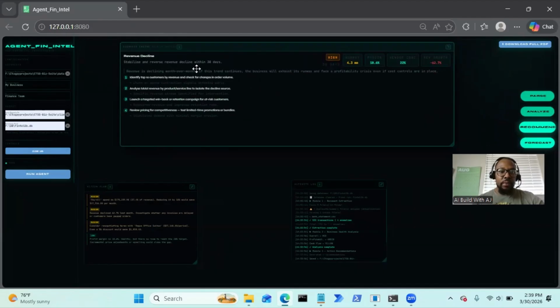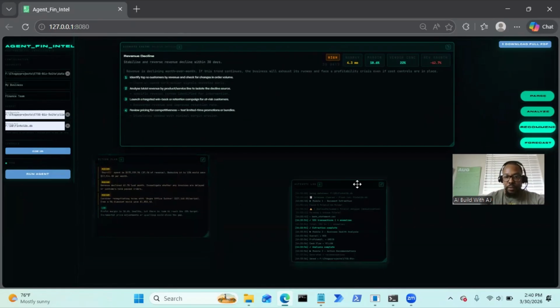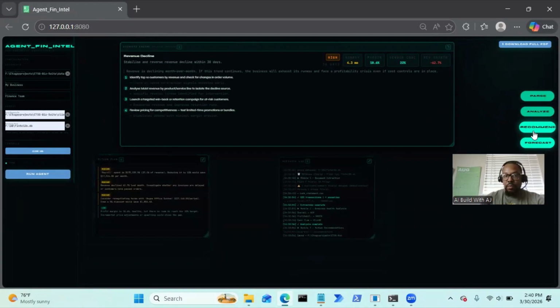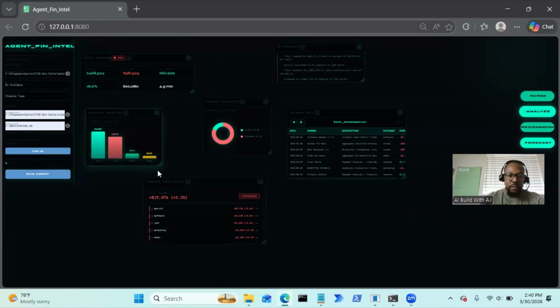Stabilize, reverse revenue decline within 30 days. And you see identify top 10 customers by revenue and check for changes in order volume, and so on and so on. So that was one portion of V3. And then we go back to analyze.